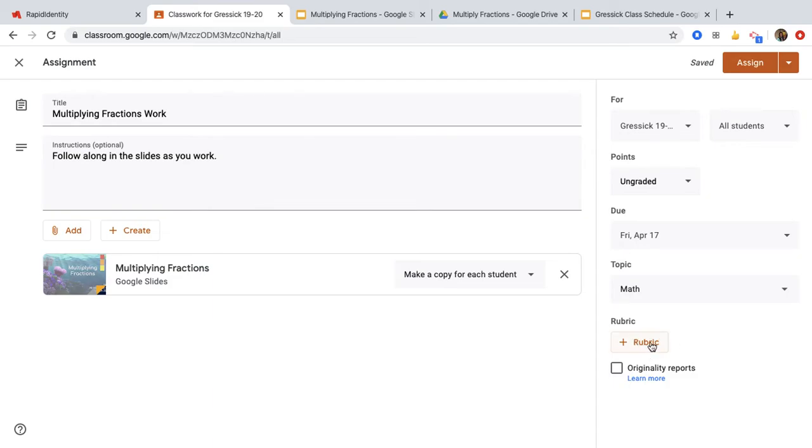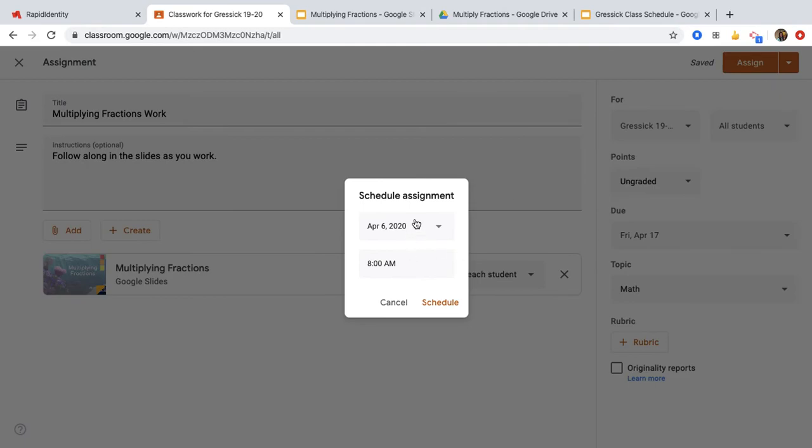If you have a rubric when you do grade things, you can add a rubric right there. Now up here in the corner, if you click assign, it's going to immediately assign it right to your classroom. I don't want this to go live until we start on the 13th, so I'm going to do schedule. I'm going to do it on the 13th, and you can even set a time so that they can't access it before you want them to. And then click schedule.